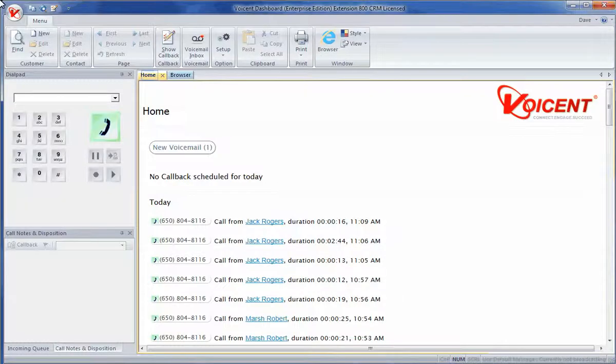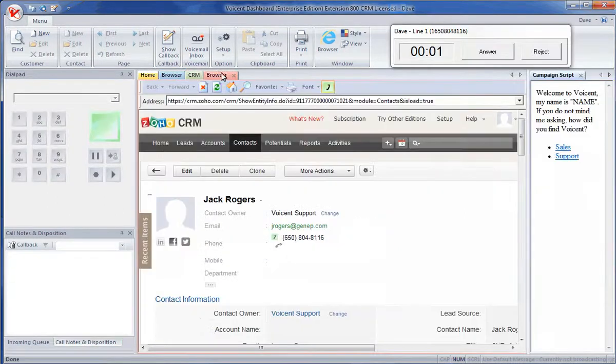To start, log into Dashboard. Make sure you are also logged into your ZohoCRM account. Once a call is received, Dashboard will automatically open the relevant ZohoCRM contact page.